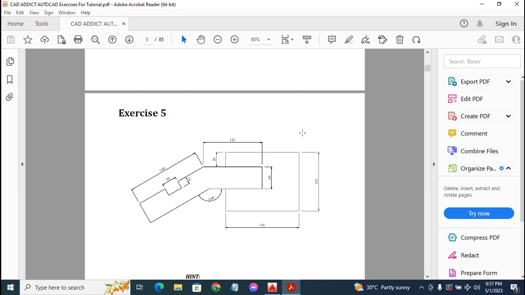Alright, so today we're going to be looking at another exercise. As you can see, I have my PDF document already open.